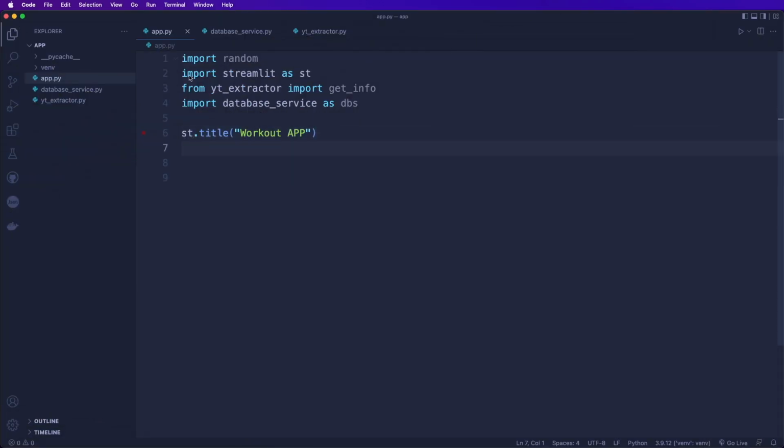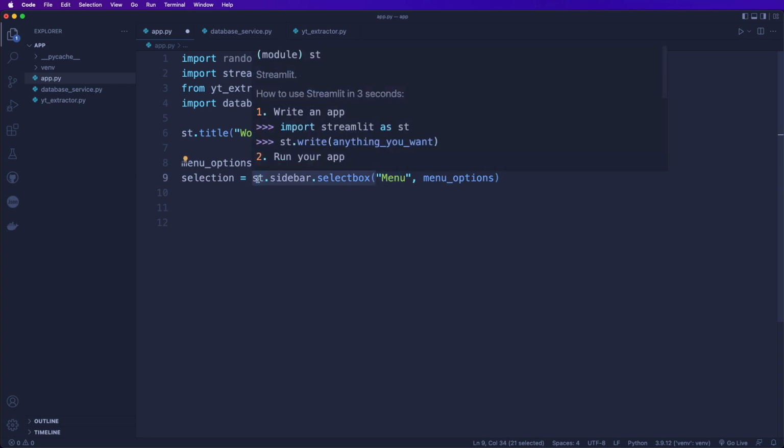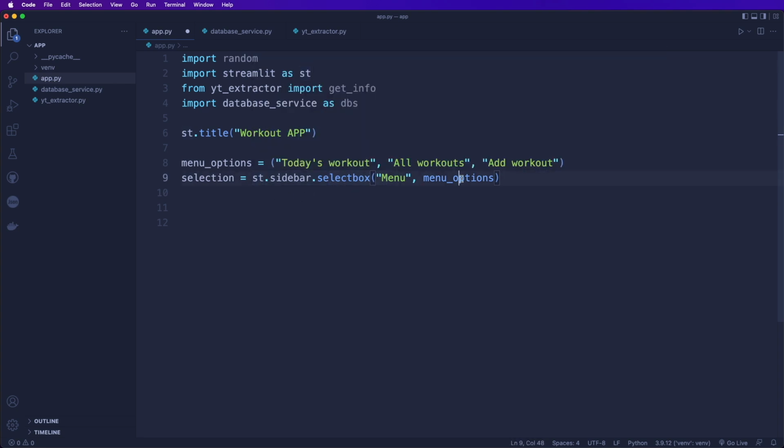And now I go over this code here a little bit faster. So first we create our menu options. So we create today's workout, all workouts, and add workout. And now we can create widgets like so. So we say streamlit.selectbox and then the menu options, and we can create a sidebar like so.